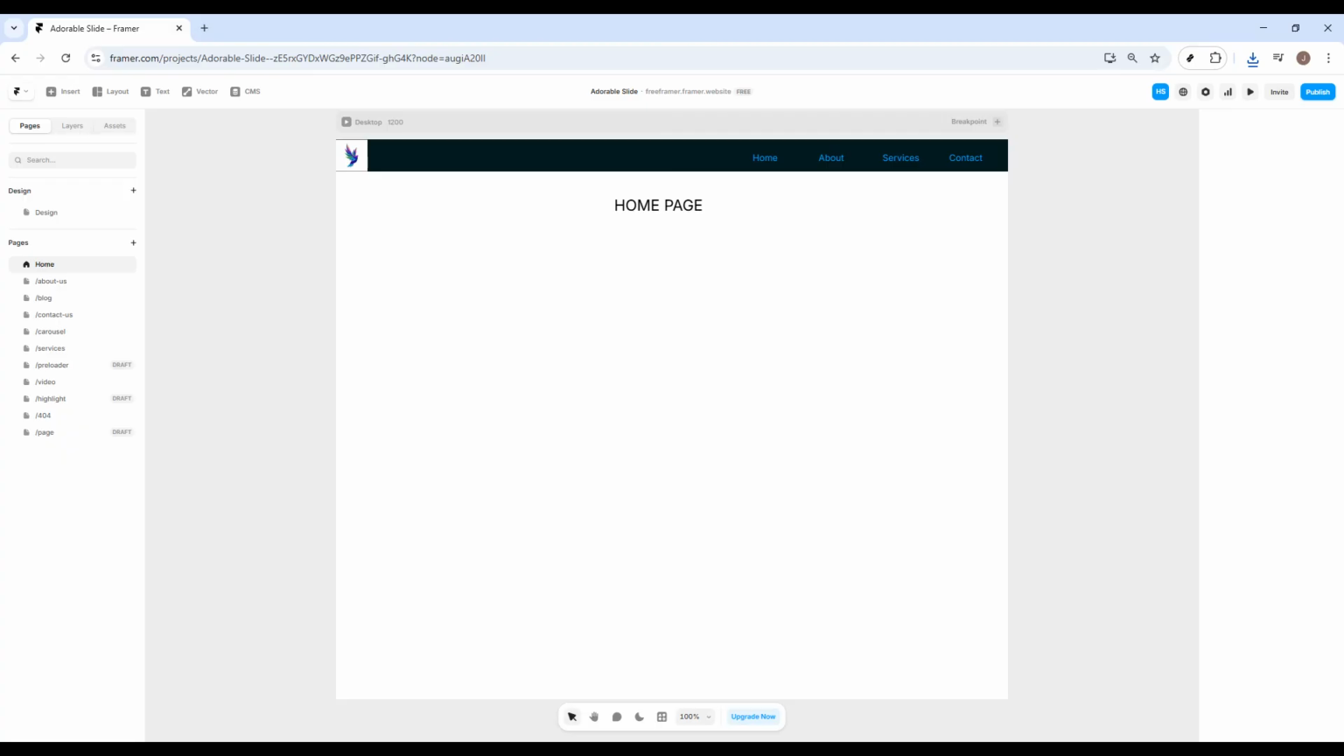Alright, let's jump right in. First, open your Framer project. Once you're inside the editor, you'll want to create or select a frame. The easiest way to do this is by pressing F on your keyboard. That will let you quickly draw a new frame on the canvas.